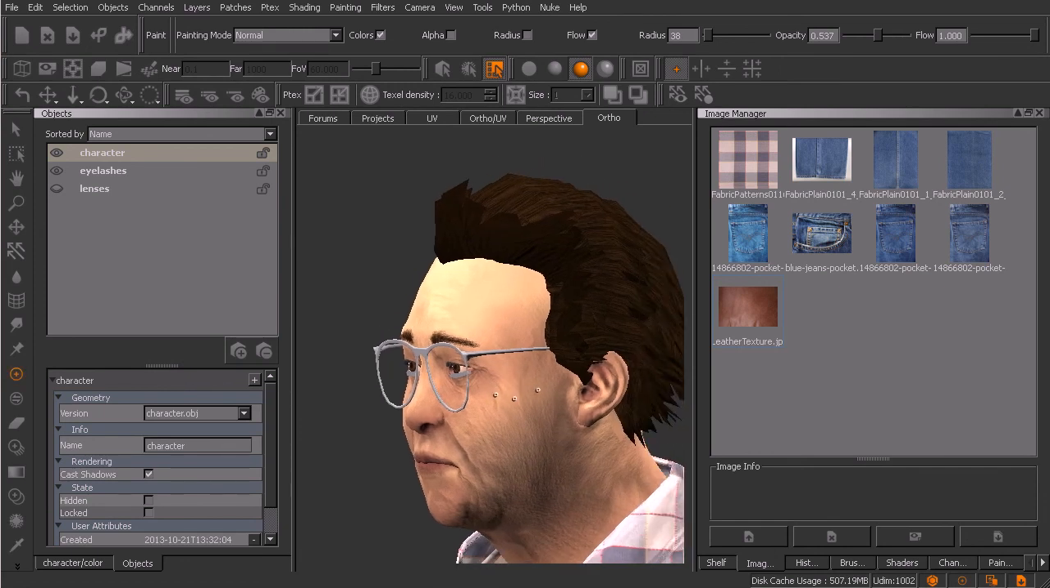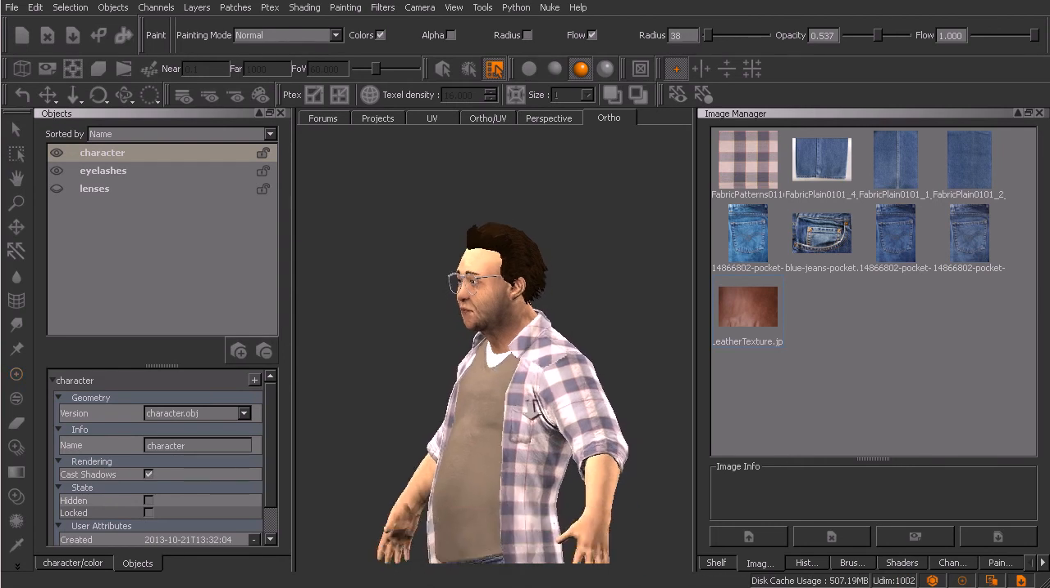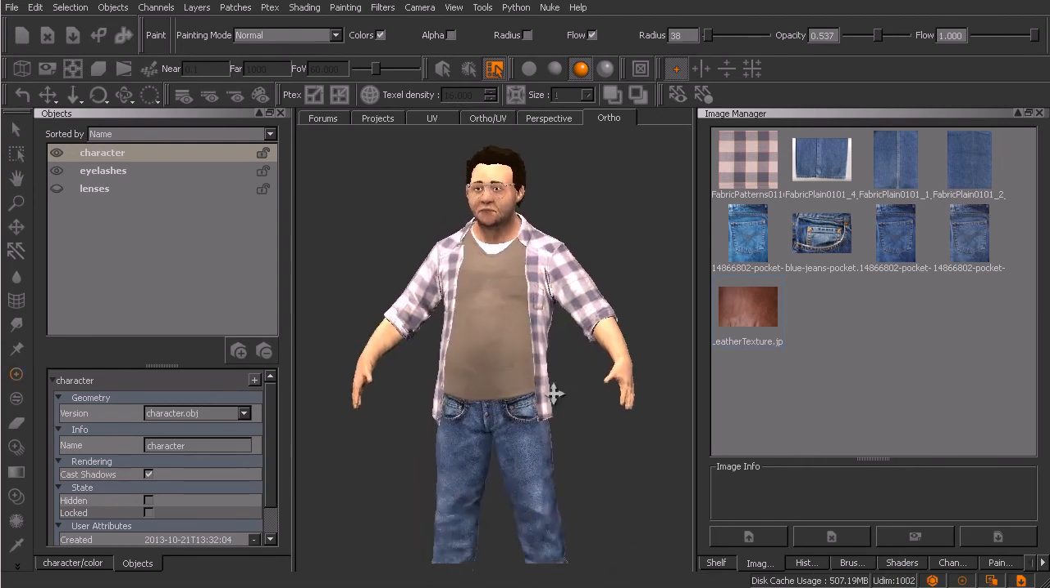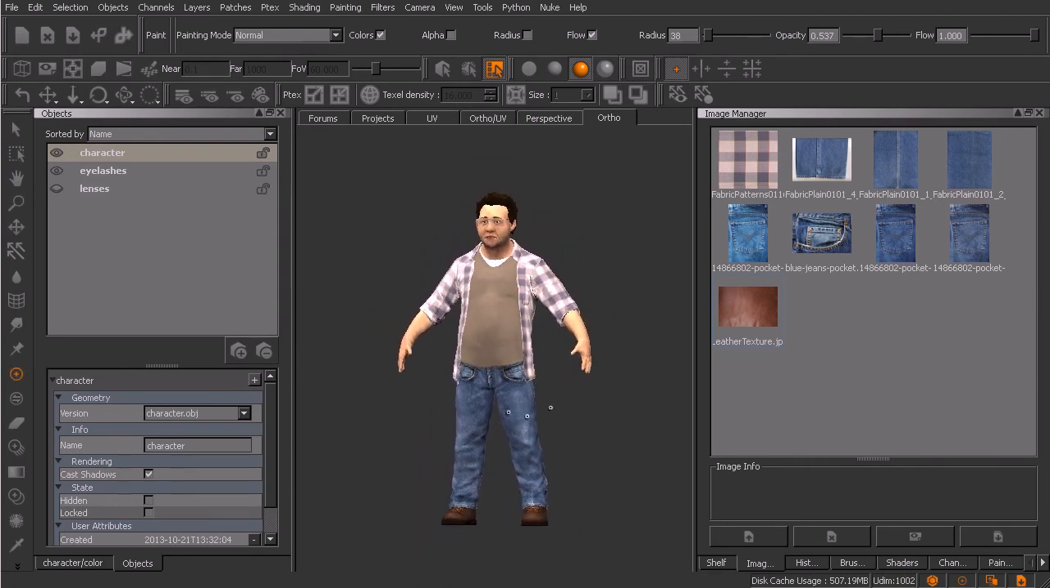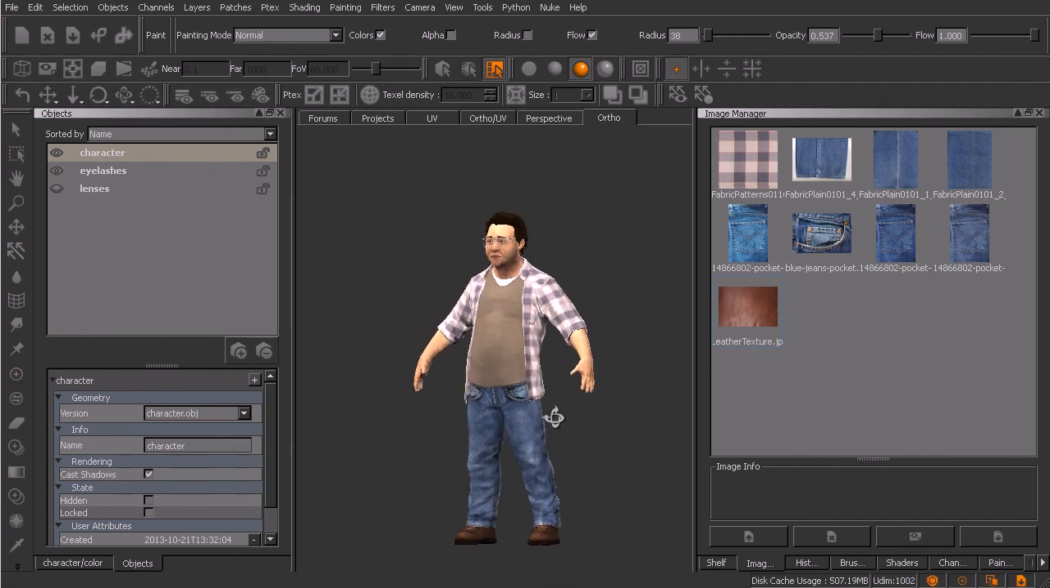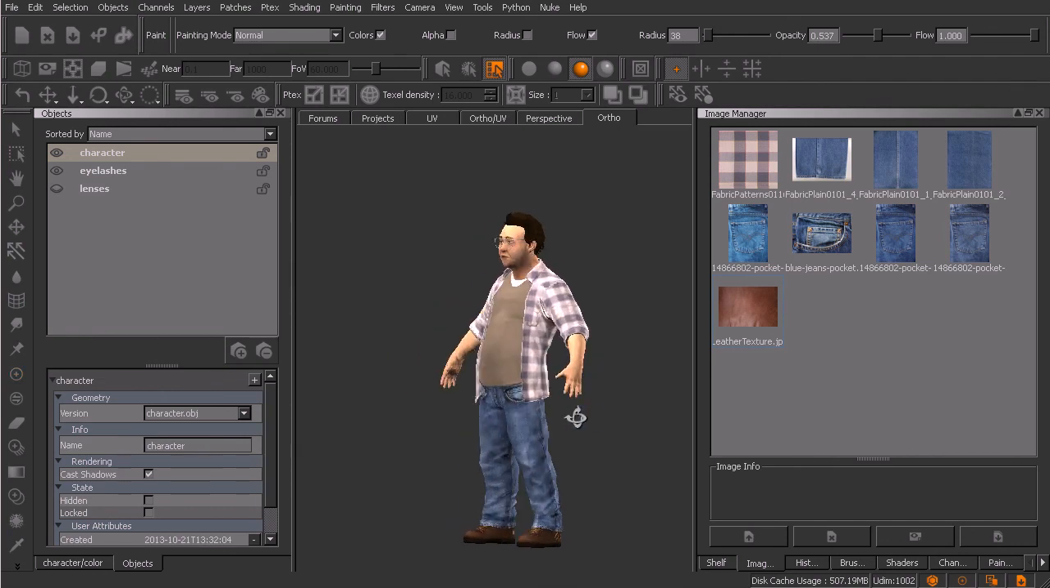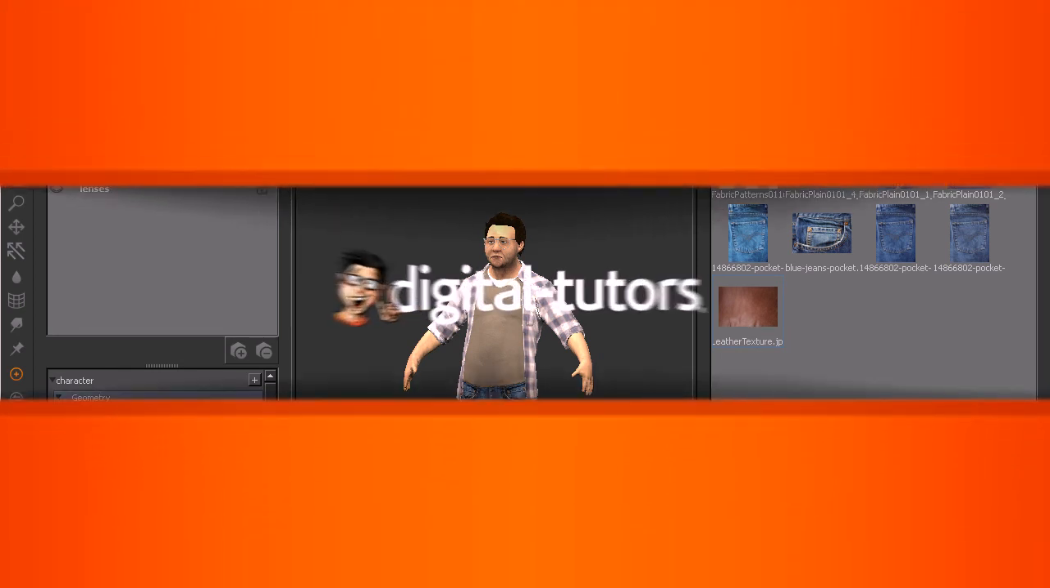So when we come back in the next lesson, we're going to take a holistic view of the character and look at him in general. Looking at him, he still seems to be very clean and very tidy. So what I'd like to do is go ahead and do a dirt pass in the next lesson.